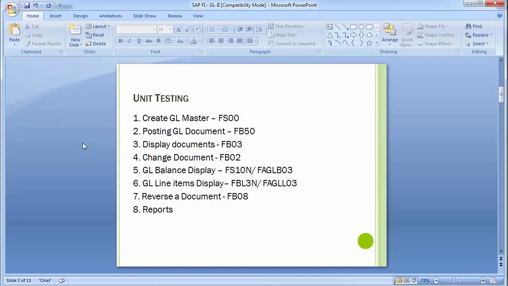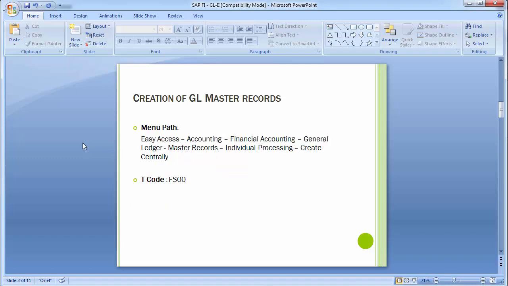So moving on to the first transaction, that is to create the GL master. As on the screen you can see that the path and the transaction code have been displayed to you. For executing day-to-day transactions, mostly what we use is the transaction code. However, as a consultant you should know the path, but otherwise you can also use the transaction code. So we will be using the transaction code for executing each of these different transactions ahead in today's part.